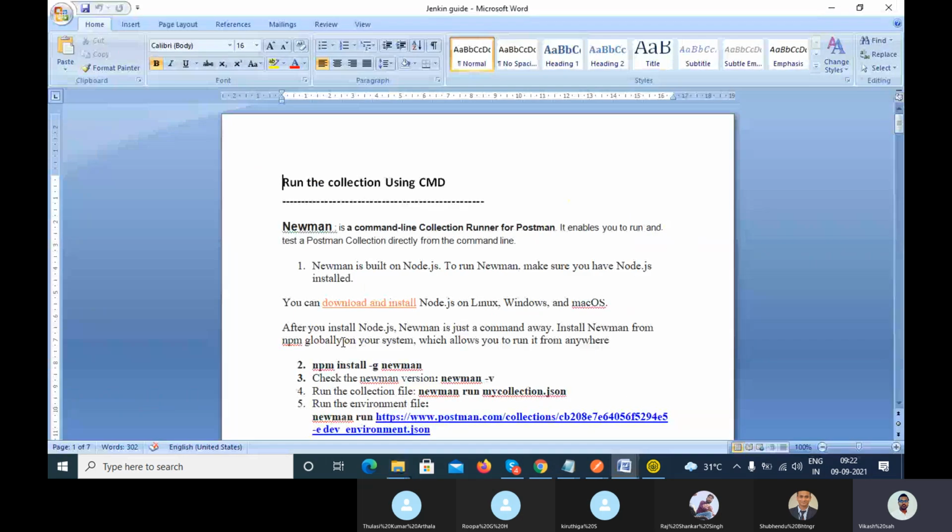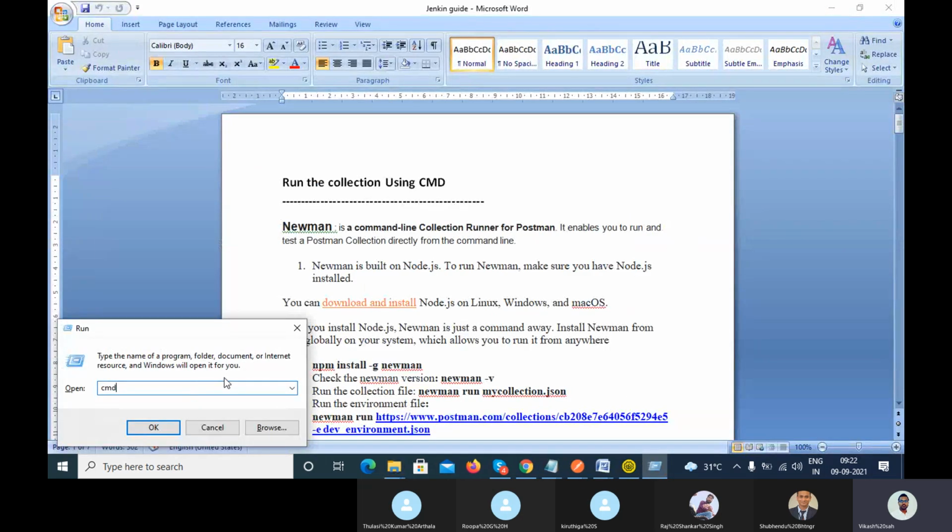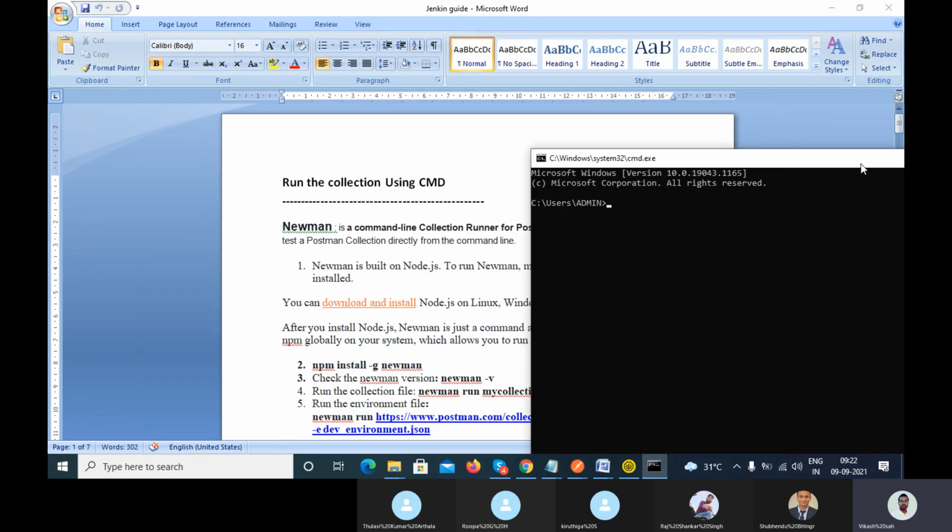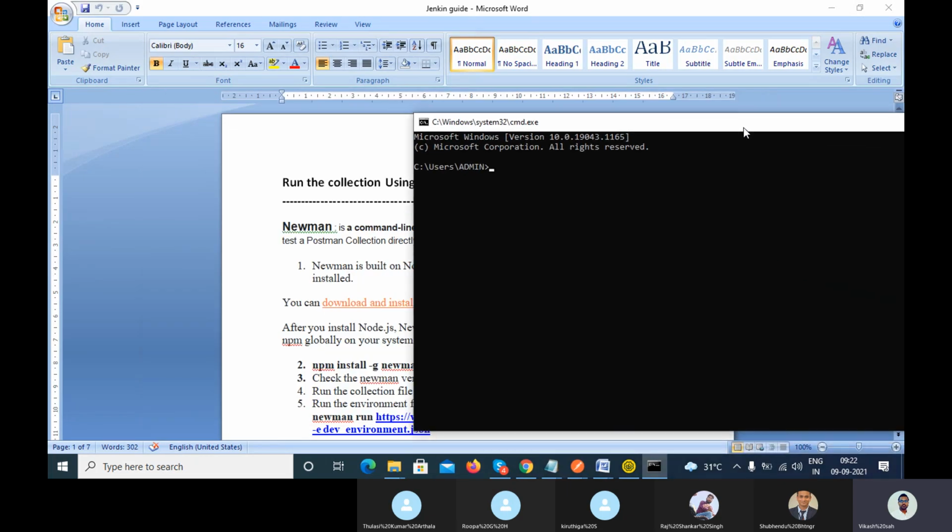Let me open the command prompt, cmd. First you have to check the node version with node -v. If it is there, then well and good. After that you have to check the npm version. If it is there, then well and good. When you install node, it also downloads npm.